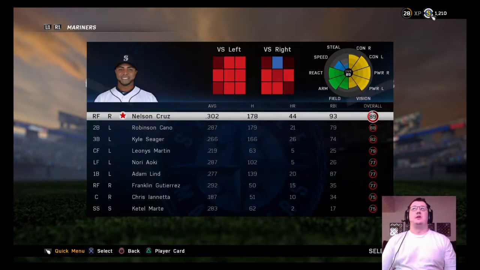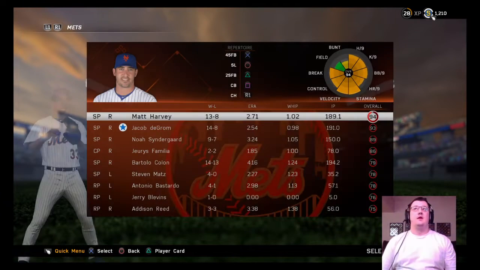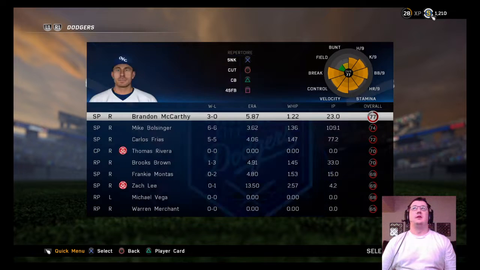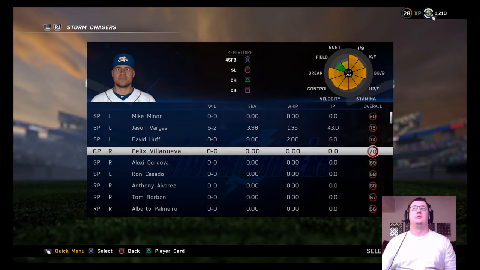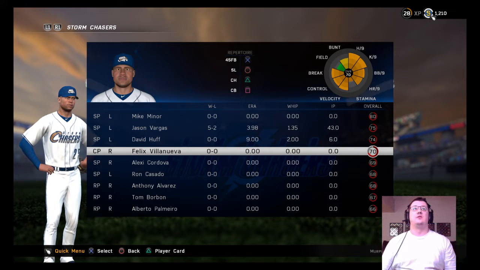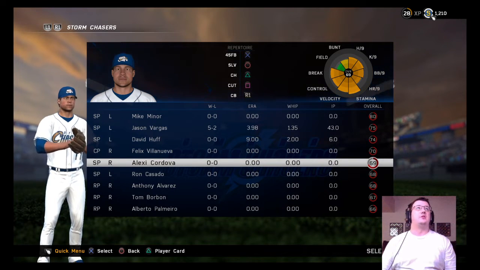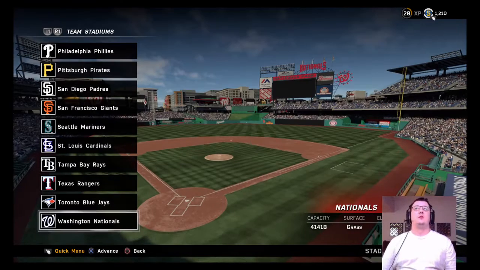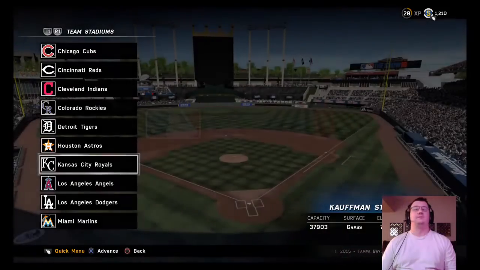I'm going to select Bryce Harper to hit with, because I think I hit with him the best. And then we'll go and hit off with somebody on Storm Chasers. I want to make sure we get a right-handed pitcher. I don't know who's got better control. We've got to look at his EV per 9. Go with Felix Villanueva. We hit off of him. Then we'll head to the K.